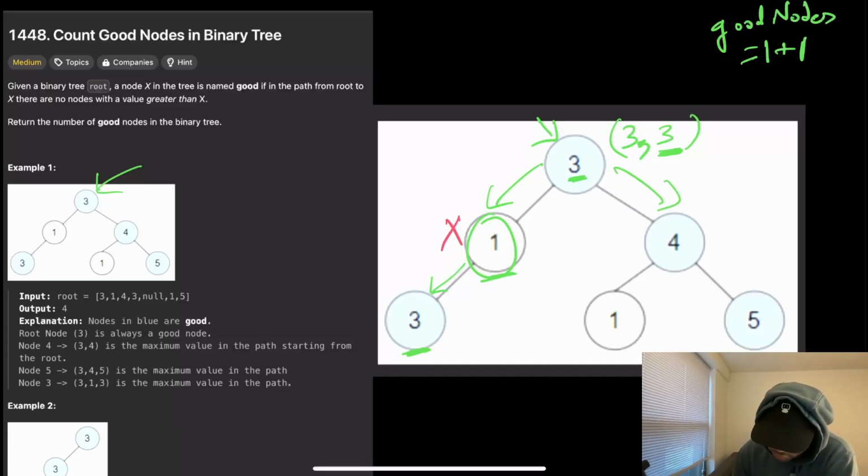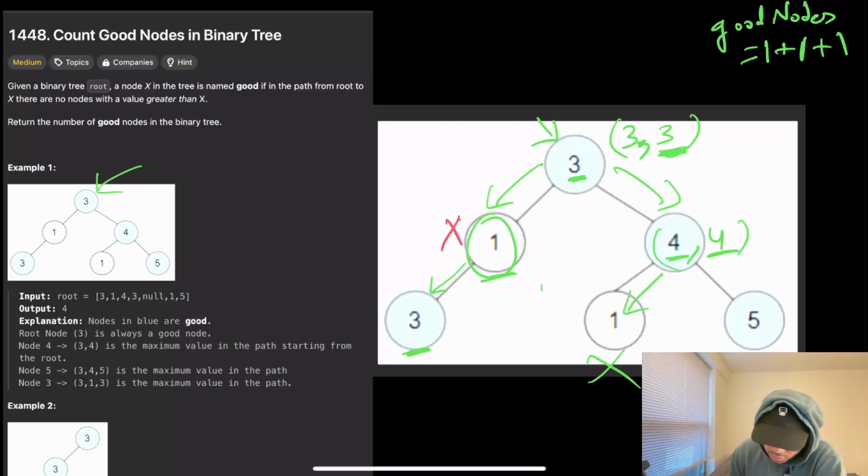It's going to make a call over here. Max value seen so far is 3. It is greater than 3, so we add one more good node to our answer, and then here the max value seen so far will be 4. So this will become 4 here. Max value seen so far is 4. Then it's going to make a call here. It's not a good node because max value is 4 and this is 1. Over here max value will become 5, and this will add one more to my answer, and the answer will be 4.